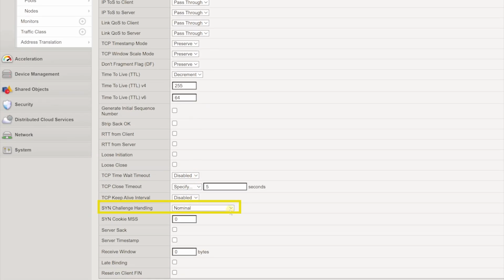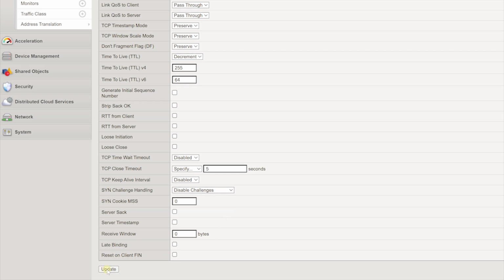Nominal, the default setting, enables challenges after a low number of embryonic connections. Challenge and Remember specifies whether SYN packets from the same source IP address should be challenged or passed unchallenged for a specified timeout period following a successful challenge response. Disable challenges disables challenges regardless of the embryonic connections. Select Update.